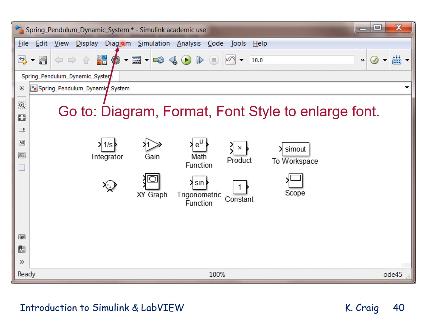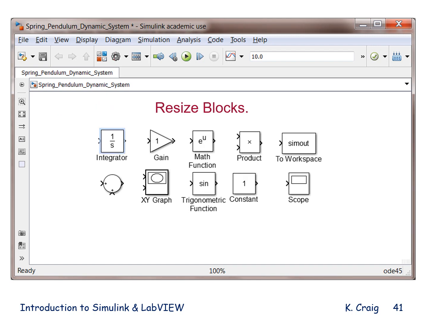And so I go to diagram, format, font style to enlarge the font. Usually the default font is rather small, so I like to enlarge the font, make it easier to see, certainly easier to present. So here I've just enlarged the font. I can also grab the corners of the blocks and resize them. Again, in the video, you'll see me actually doing this. So I make the blocks a little bit bigger.